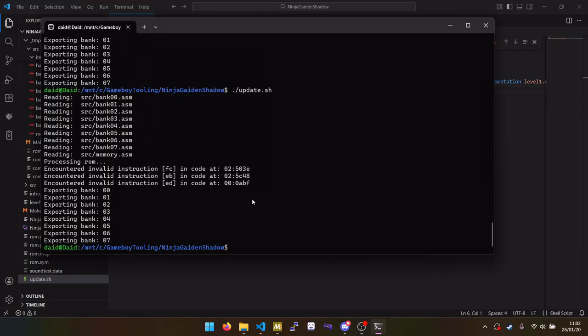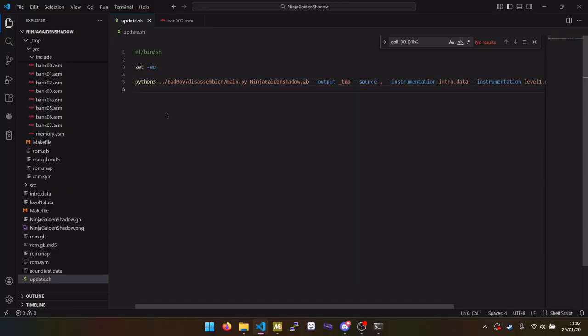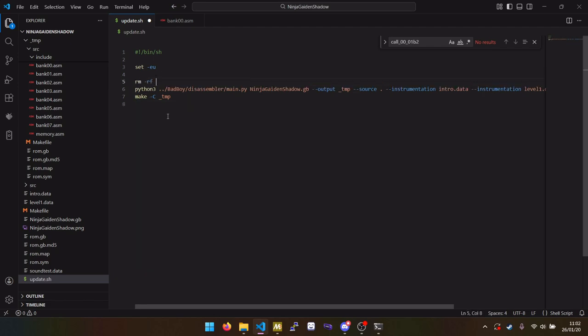And this is also why I create this script. I create a script to first run the disassembler, check with make if it builds, and then if it builds, copy the resulting disassembly back into my working directory.